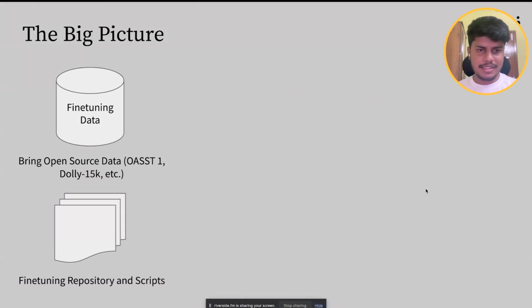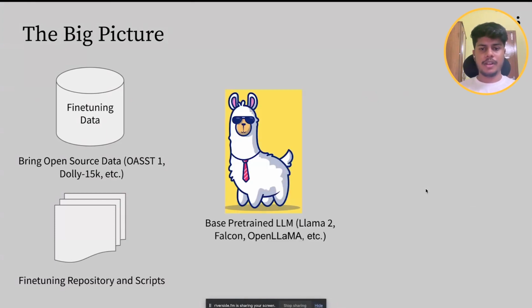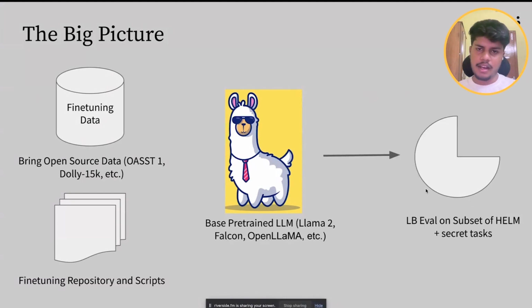With the data and some fine-tuning code, what we are going to do is pick a base pre-trained LLM. It can be Llama 2, Falcon, OpenLlama, it can even be BERT or T5. It's up to you. The competition hosts have listed the allowed models that we can pick. As they mentioned, we can use encoder, decoder, or encoder-decoder style models. With all of these, we need to fine tune on a single A100 with 40 GB of GPU memory or a 4090 GPU.